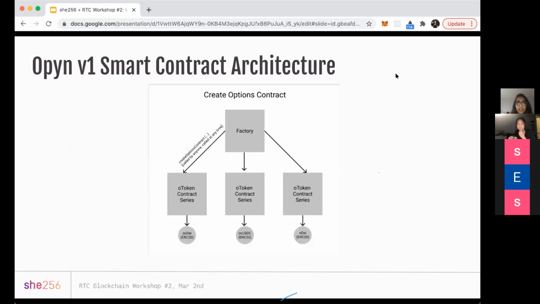Okay, cool. So now let's talk about the smart contract architecture for V1. The V1 smart contract architecture followed something called the factory pattern, which is something that Uniswap came up with that we adopted for V1. So I'll explain how we're doing it with Opyn V1, and then I'll talk a little bit about how Uniswap did this in the first place.